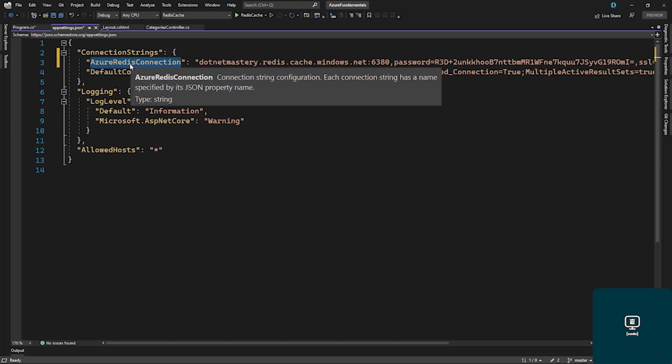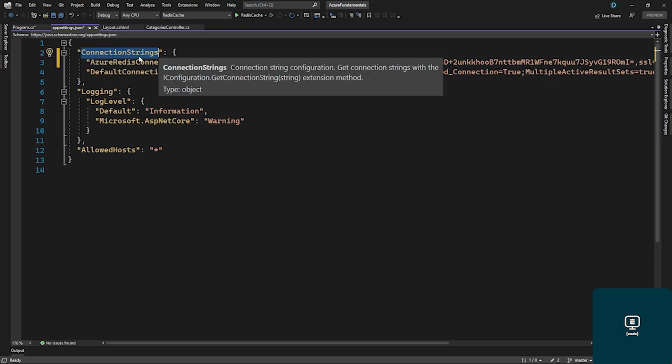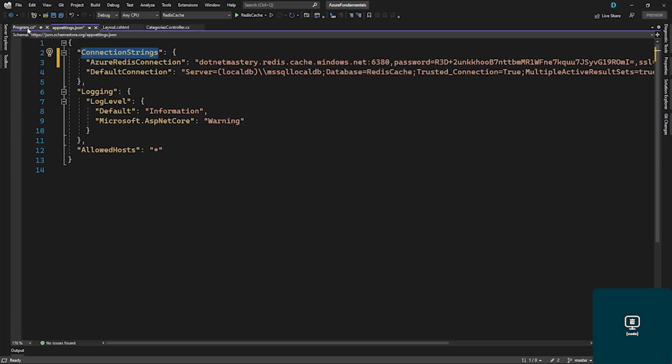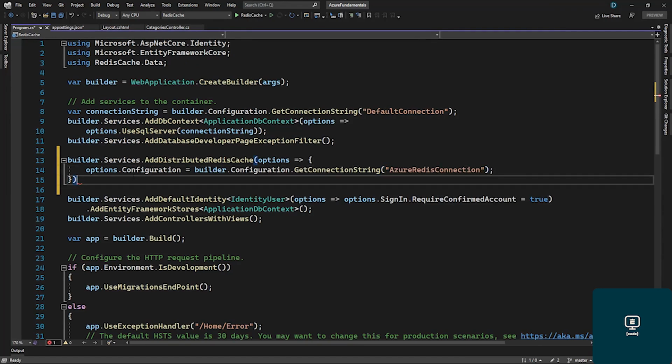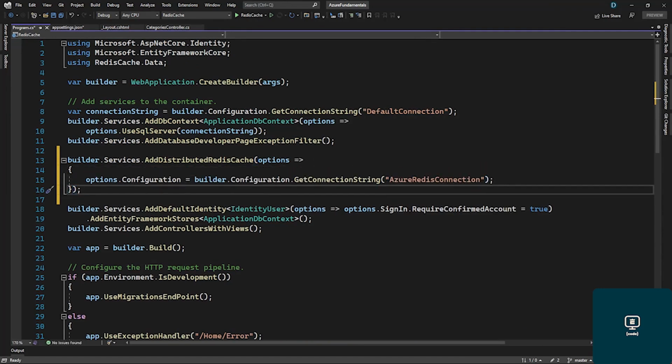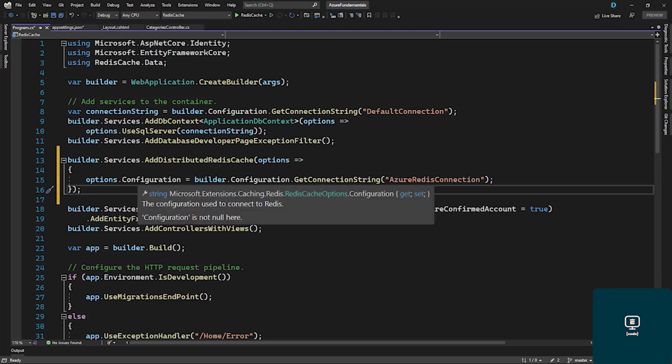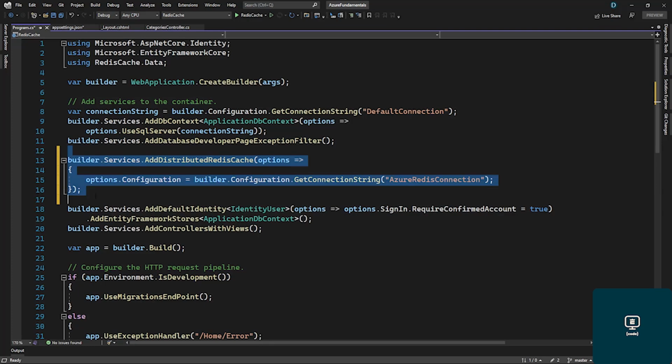I was able to use this directly because I added that inside the block of connection string. That's why I can use the built-in helper method GetConnectionString. That will retrieve the connection string and configure our Redis cache. Simple as that. We did not have to do anything complex. It is just basic configuration because Azure Redis cache is already managed for us. We did not have to do much configuration. Everything is taken care of. So with that, let's continue from the next video.